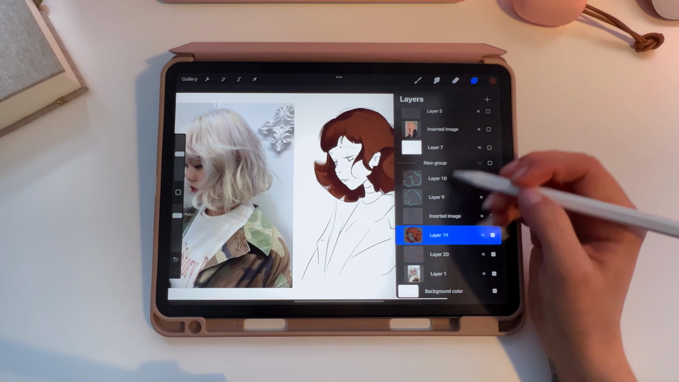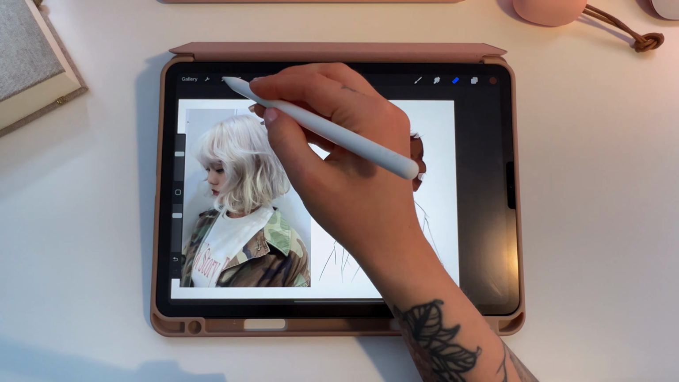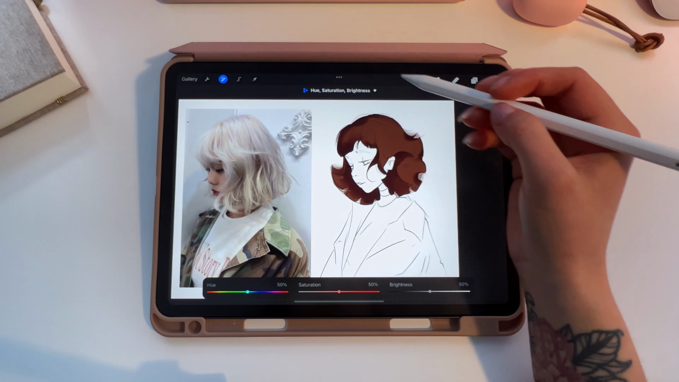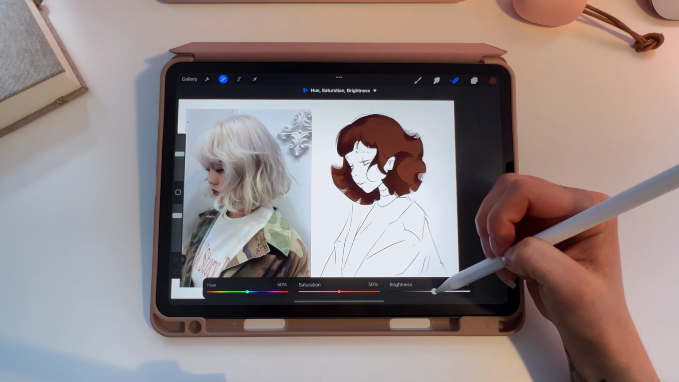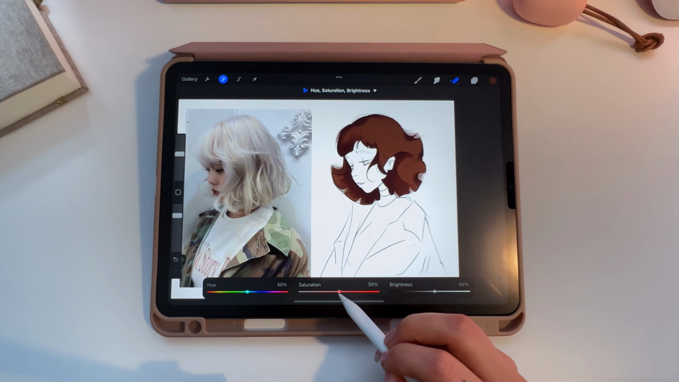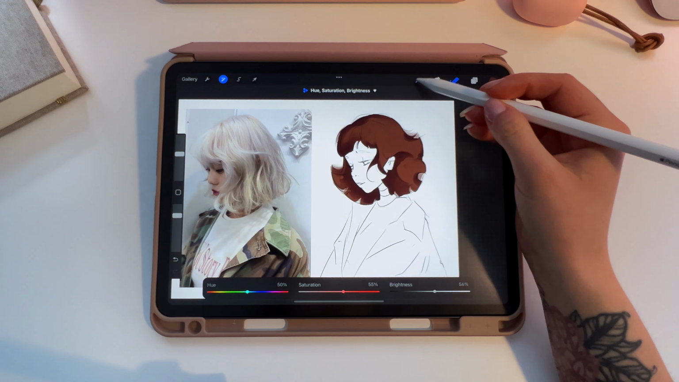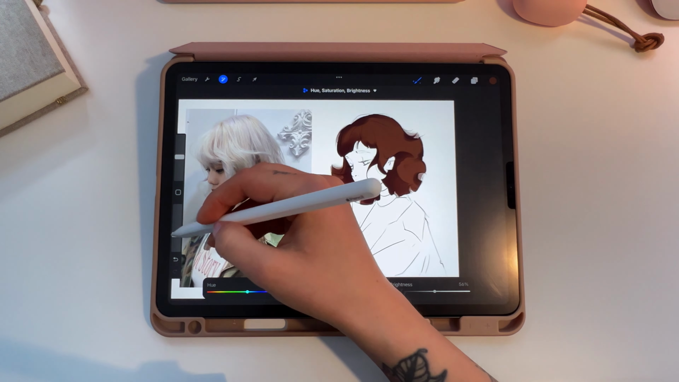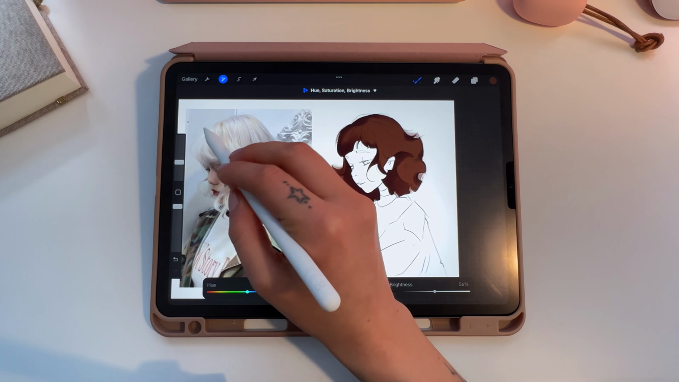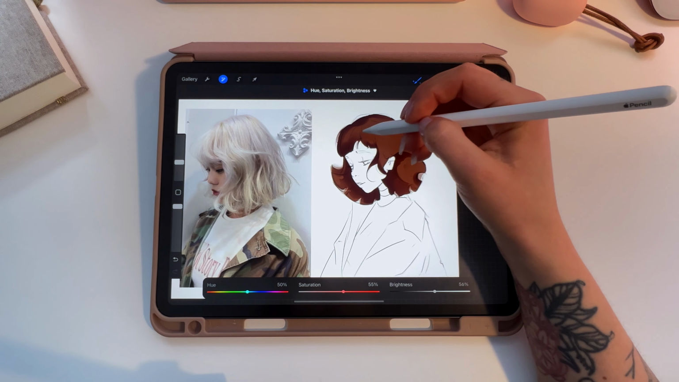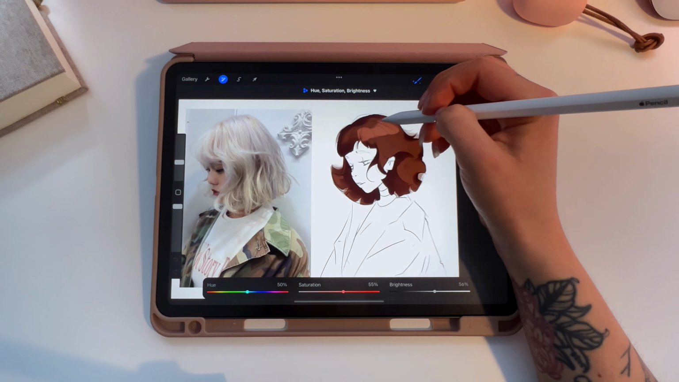And now we can focus on the highlights. So again, I just go here, hue, saturation, brightness, pencil, and then go lighter, but also make the saturation a little bit higher. So here she has highlights in this area. So let's just try and make that.